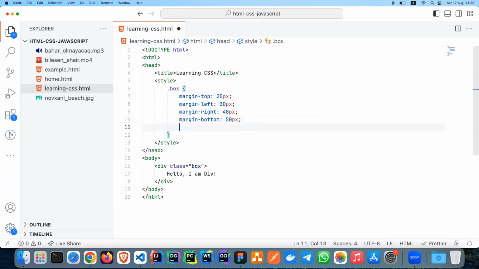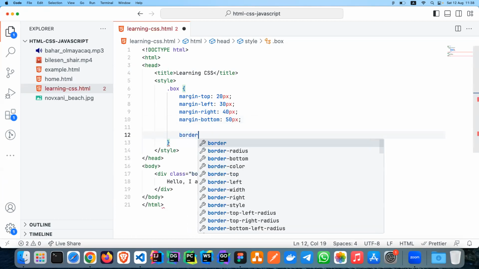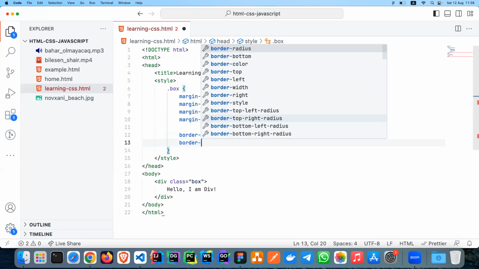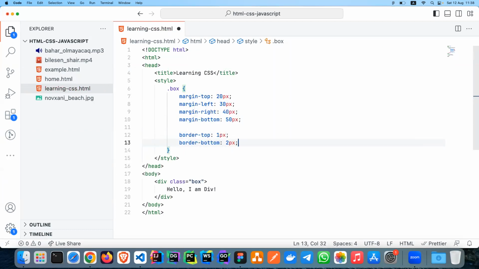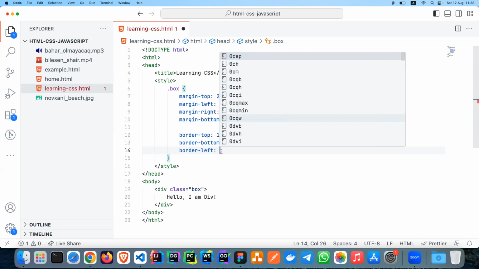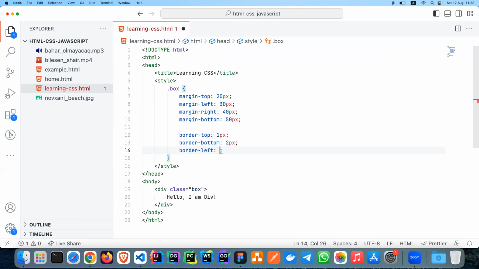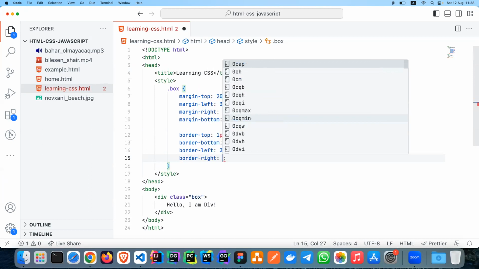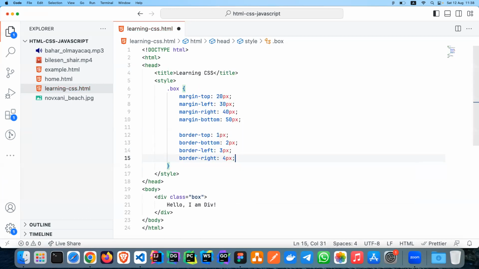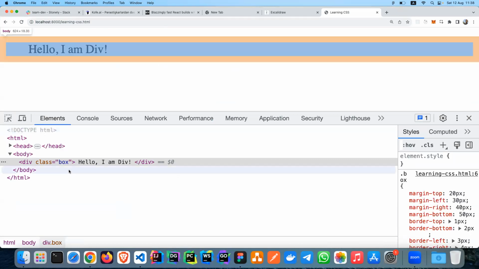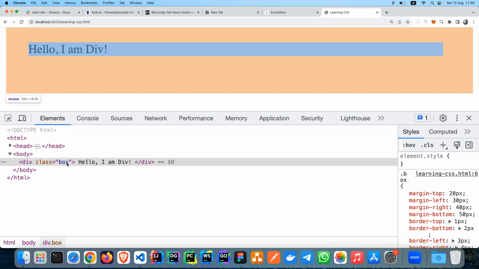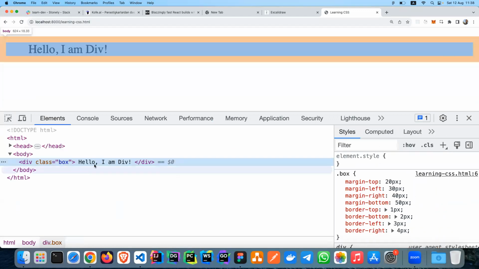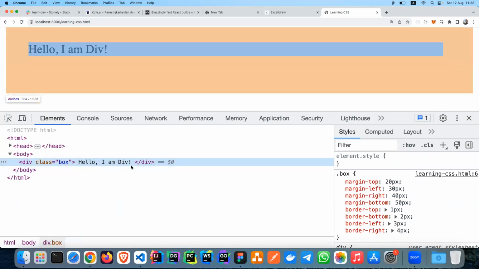Then I can add, for example, border top is 1 pixel. For example, border bottom is 2 pixels. Border left is, I don't know, 3 pixels. Border right is, I don't know, 4 pixels, for example, something like this. In here, you will not see the border, but you will see it whenever we add colors to the border.